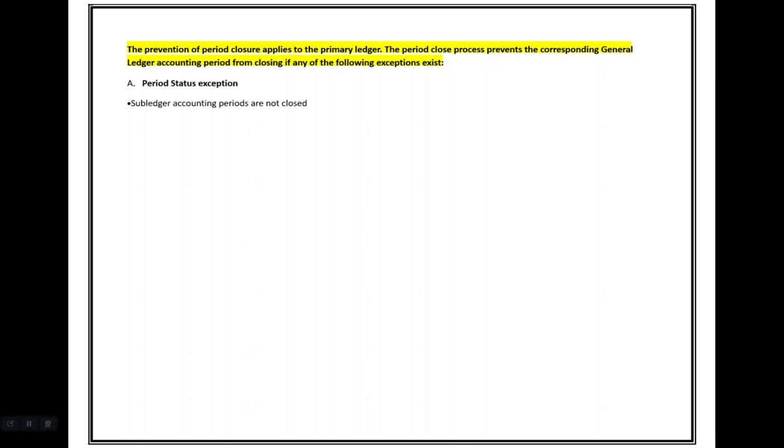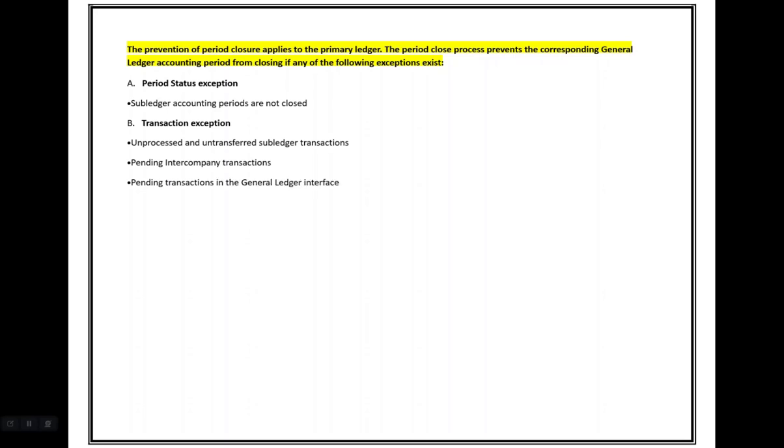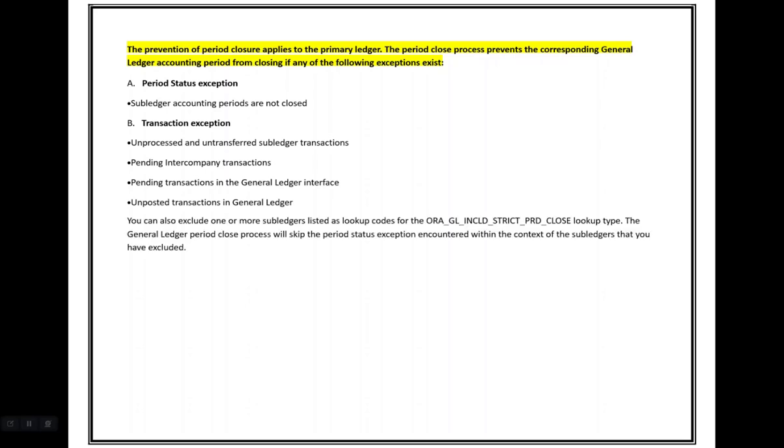First, at the first level, period status: subledger accounting periods are not closed. The second level is transaction exceptions. What are these transactions? Unprocessed or untransferred transactions, pending intercompany transactions, and pending transactions in the GL interface, for example third-party integrations or subledgers still in the interface and not yet imported successfully and posted. Also unposted transactions in GL. You can also exclude one or more subledgers listed, as I told you. There is one lookup, we will see it later.